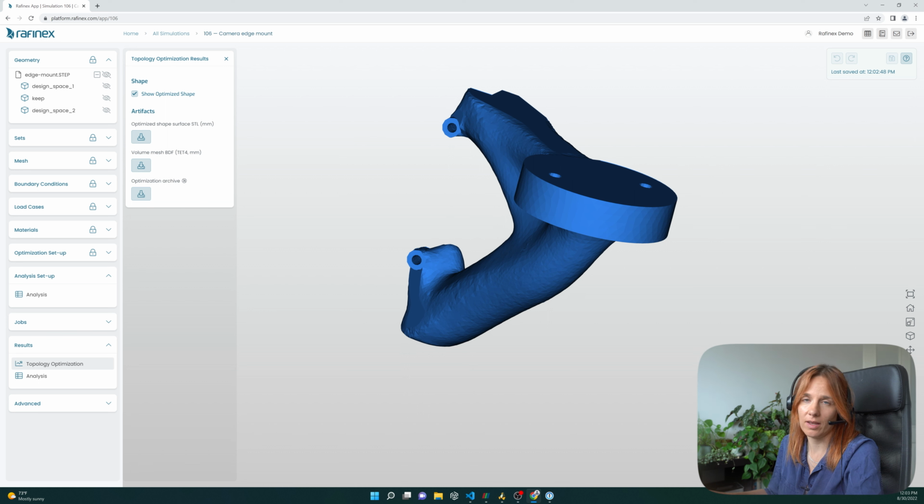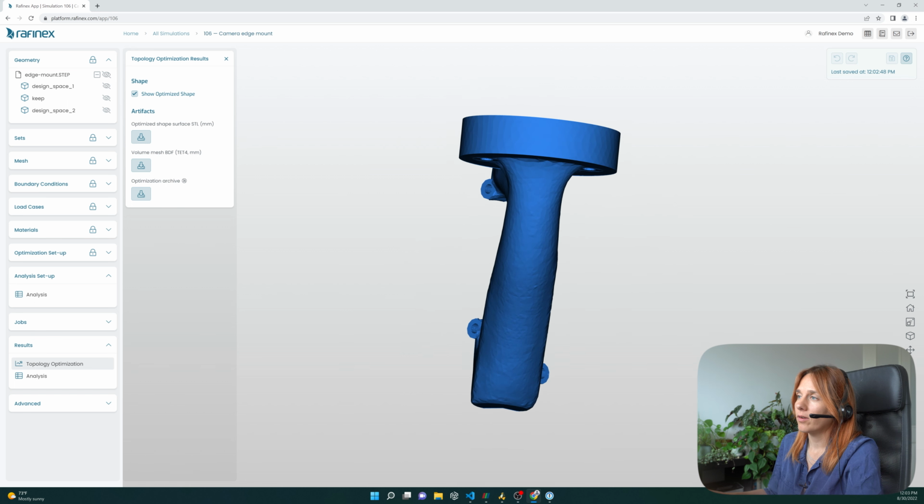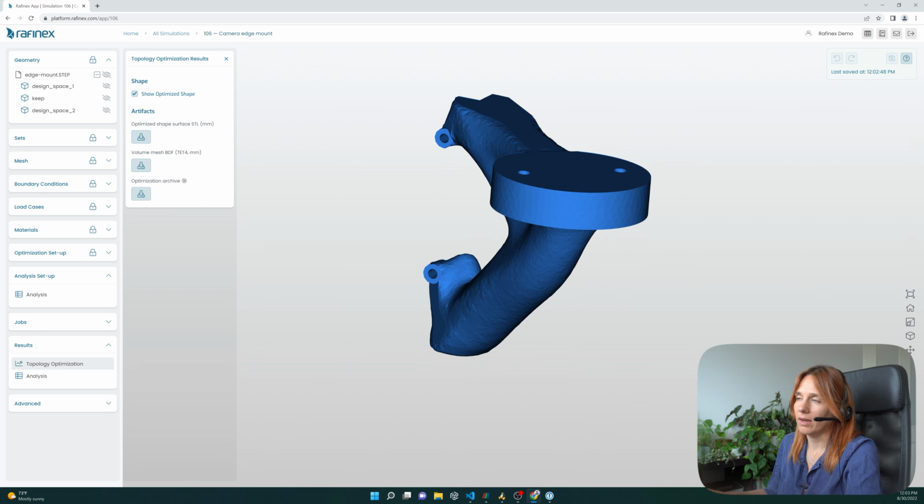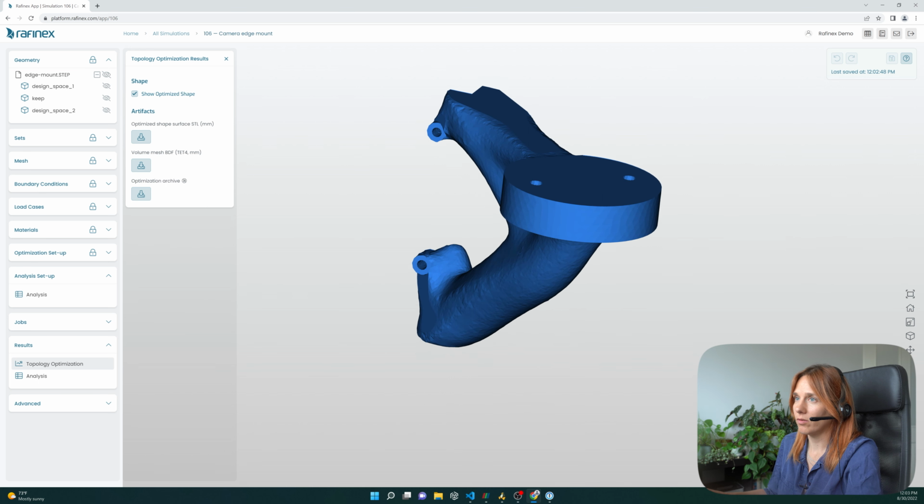If you have a dedicated solver, you can then run further analyses there and then compare it to other models or simulations you might have run.